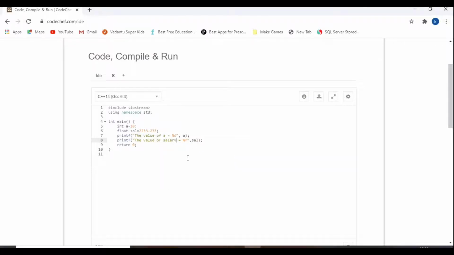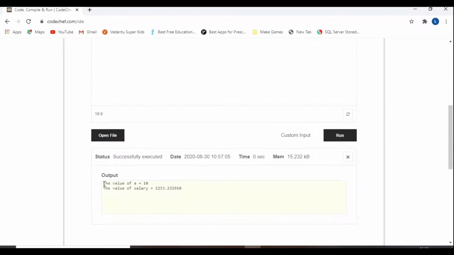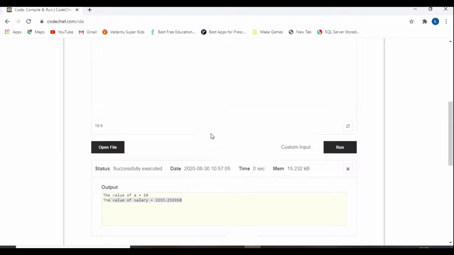The value of salary. So after the value of a, I will give \n so that it will display in the next line. Now you see the value of a is equal to 10. The value of salary is equal to this one.